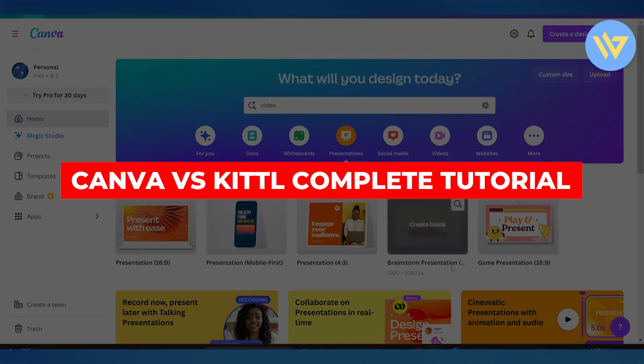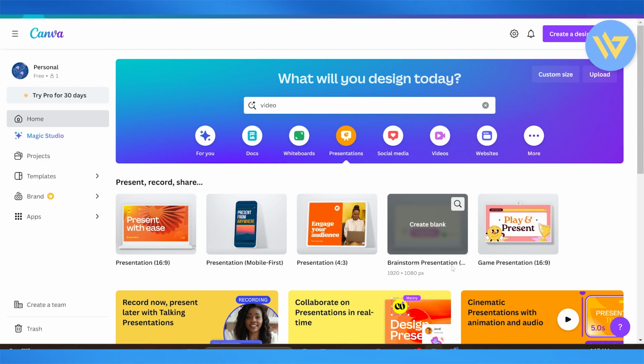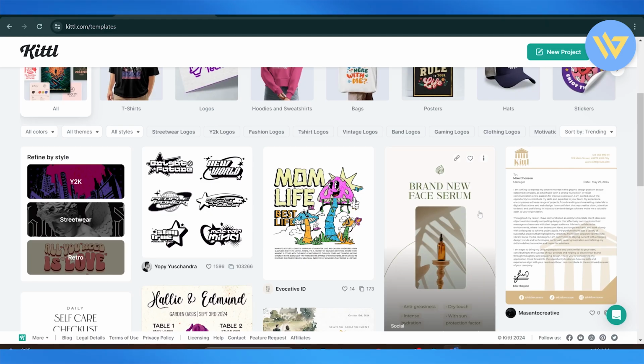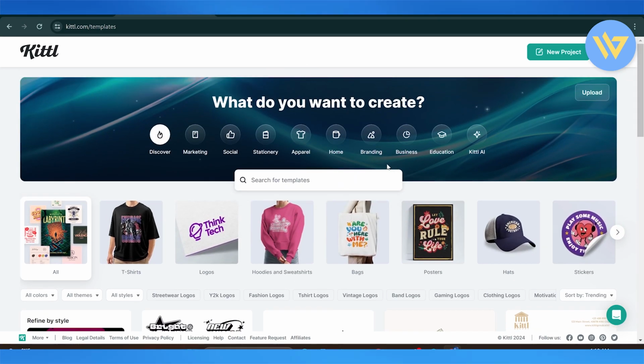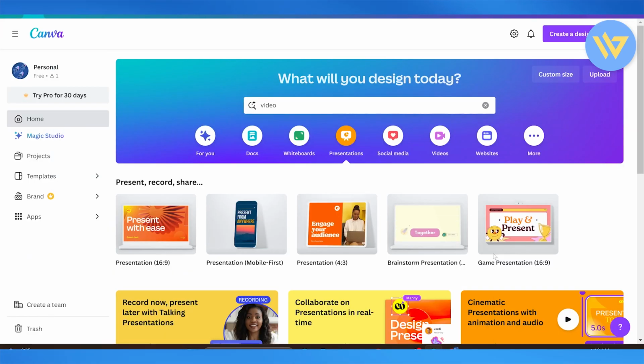Canva versus Kittl. Hey guys, in this video, we're going to be talking about Canva versus Kittl. So you're already familiar with Canva. However, once we talk about Kittl, Kittl is this very new but still competitive graphic designing tool that we're going to be using today. So as for Canva, Canva really aims at general users needing simple and versatile designs.